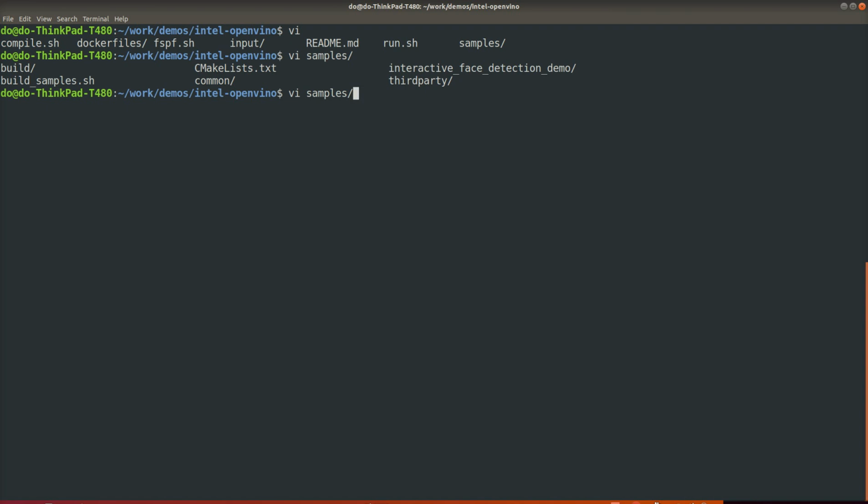This application I also downloaded from the official repository of OpenVINO. It will show how to perform live inference using OpenVINO, and this inference application is run inside an Intel SGX enclave using SCONE. So let's get started.